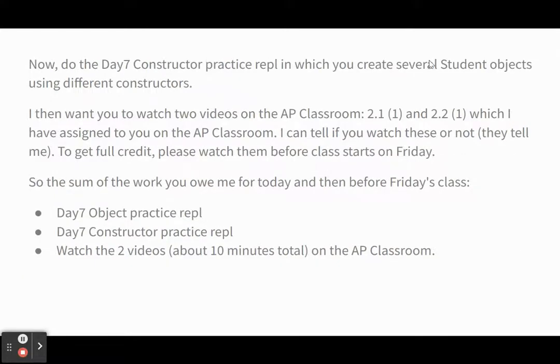So now there's a constructor practice REPL where I have you create several student objects using different constructors. We have 13 minutes to go.